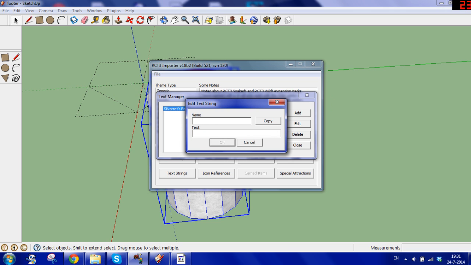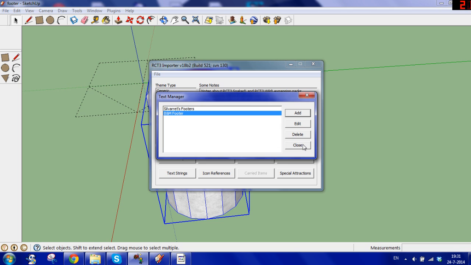And then I'm going to call this B&M Footer. Copy that, and that's done. So I can use the top one for the set and the bottom one for the object. And if you want to add another object, say a Vekoma footer, then you can just add another text thing.